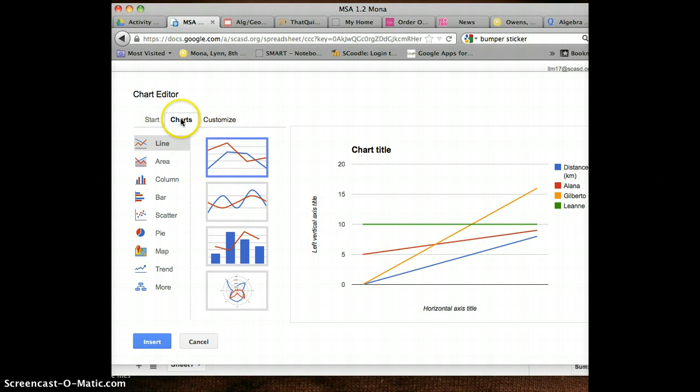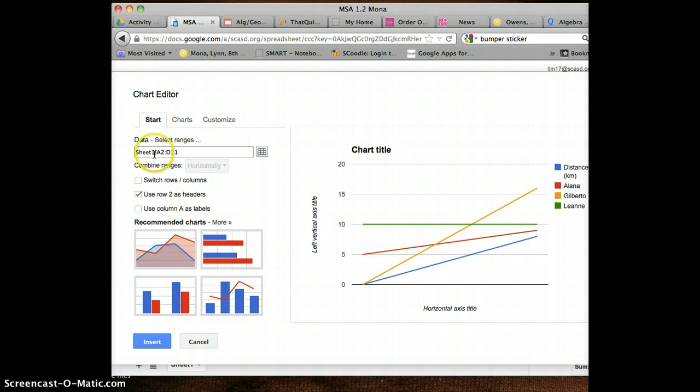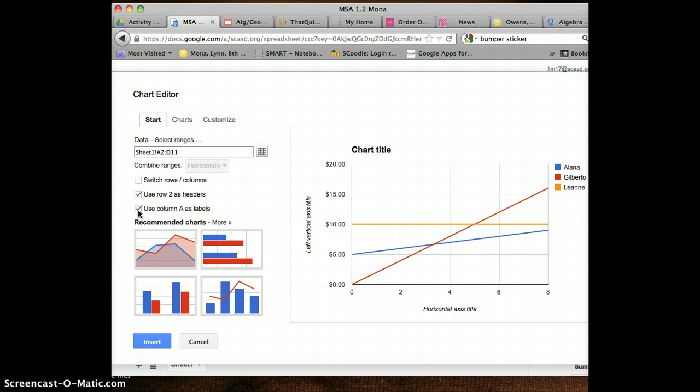Now we want to customize it a little bit because notice here we have distance as a line too. If we go back to our charts, we want to use column A as our label. So therefore we have our distance across the horizontal axis and our money across the vertical axis here, okay? So we did that by selecting Use Column A as labels. Everything else looks good. We've got a legend here.